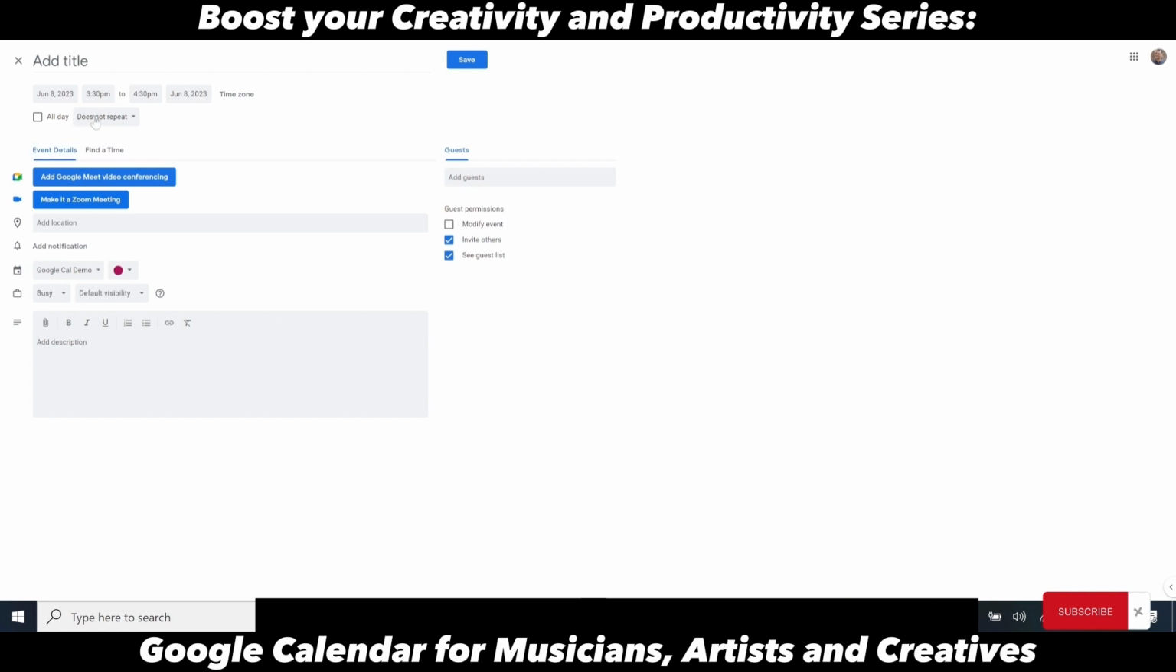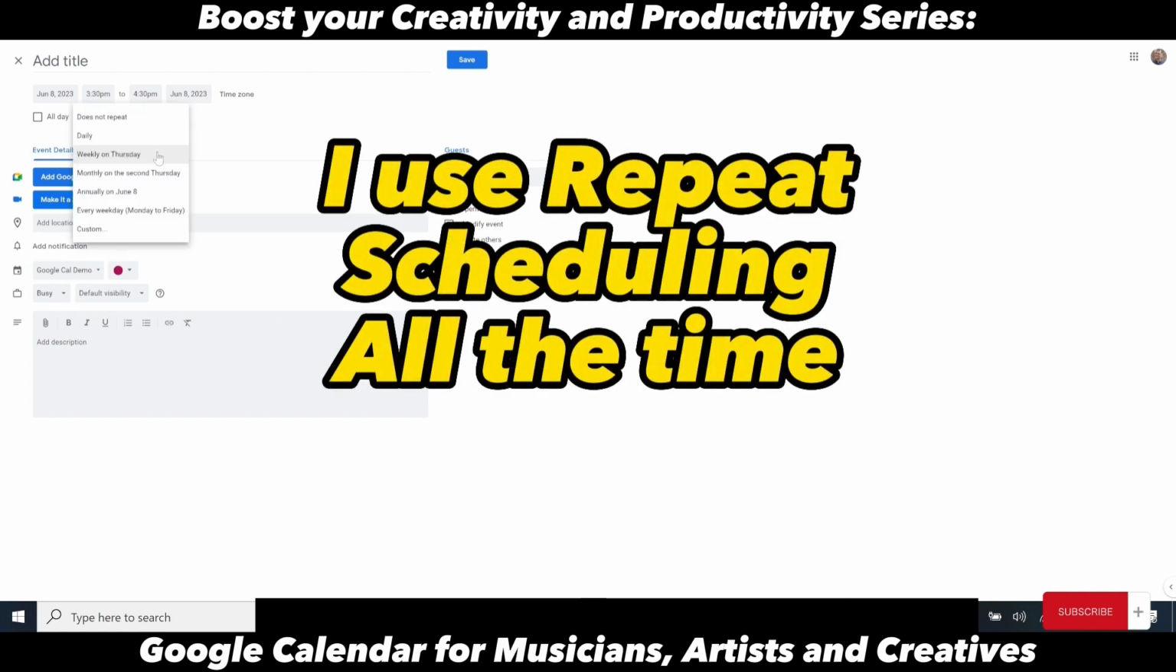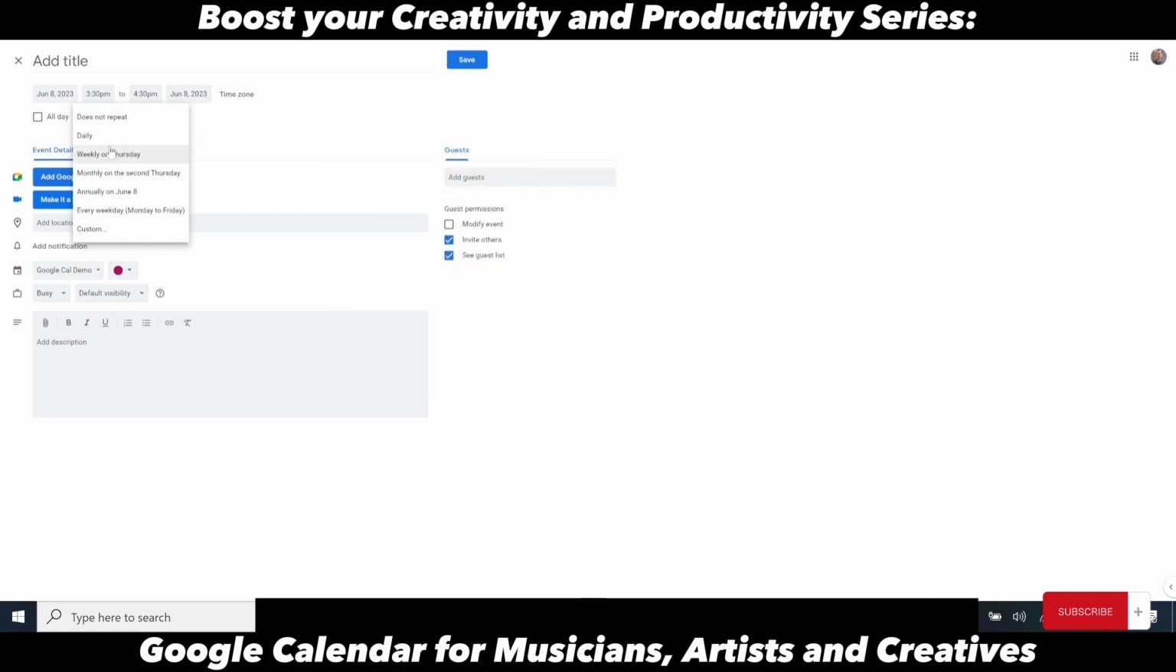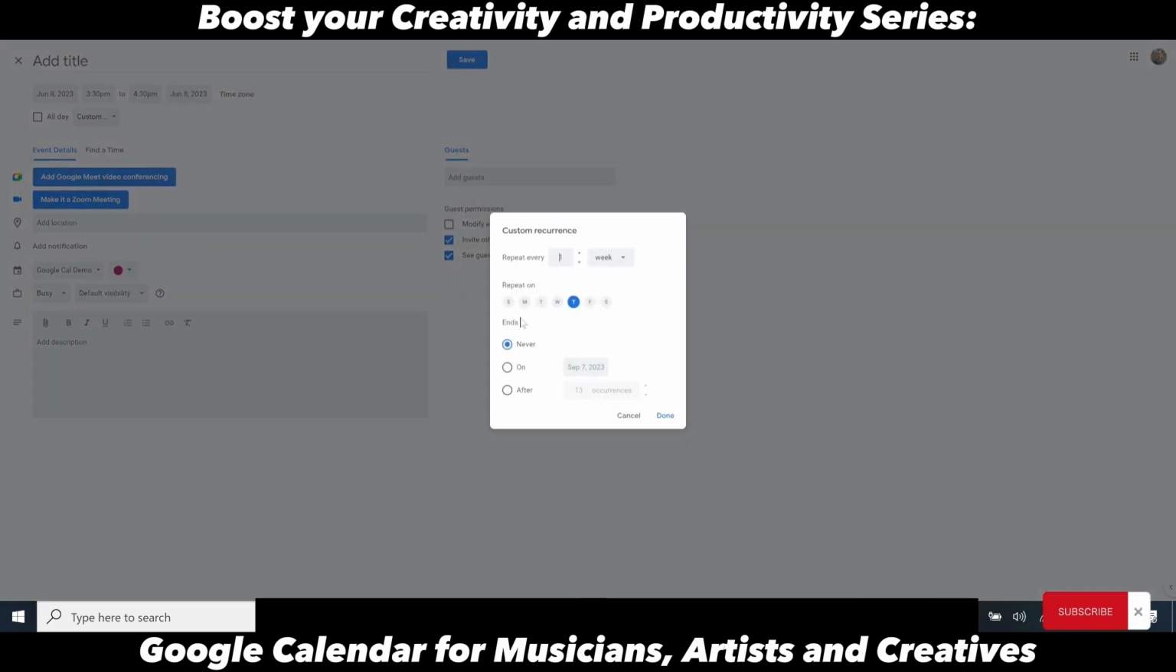Here you can do repeat scheduling. I use repeat scheduling all the time. You can pick from these or select a custom one where you can freely select the days, repeat once every week, day, month, year. Ends never means it repeats forever, or you can end it on a specific date or after a specific number of occurrences. Let's say you have some training seminar, which is only a 3-day seminar, and you would put 3 occurrences there.